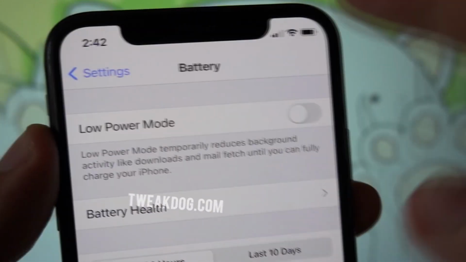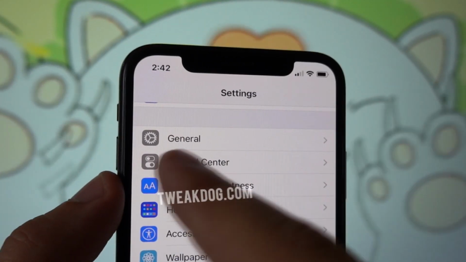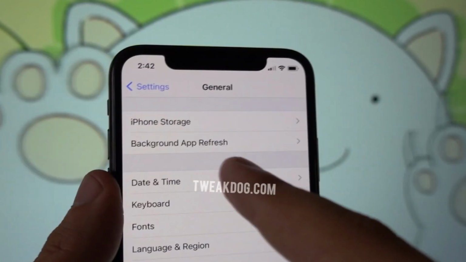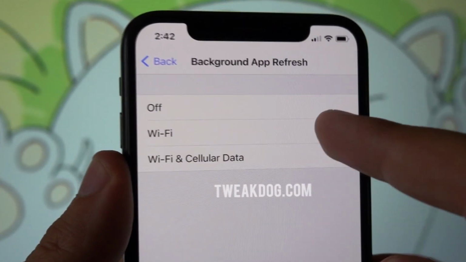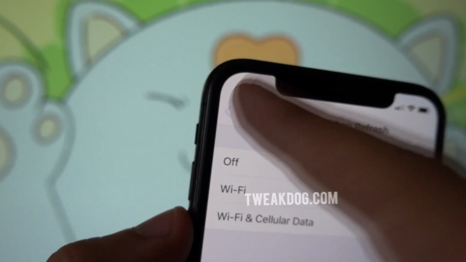Once you've done that, proceed to step number 2 by exiting these battery settings and scrolling back up to your general settings. Step number 2 is for only iOS devices. Inside general settings, you have to go to background app refresh, and make sure that your background app refresh is on Wi-Fi and cellular data. There are 3 options: off, just Wi-Fi, and Wi-Fi and cellular data. You have to make sure it is on Wi-Fi and cellular data.